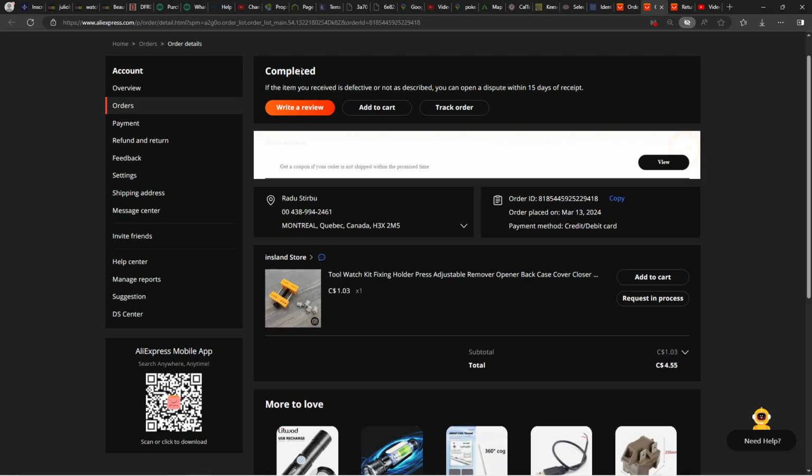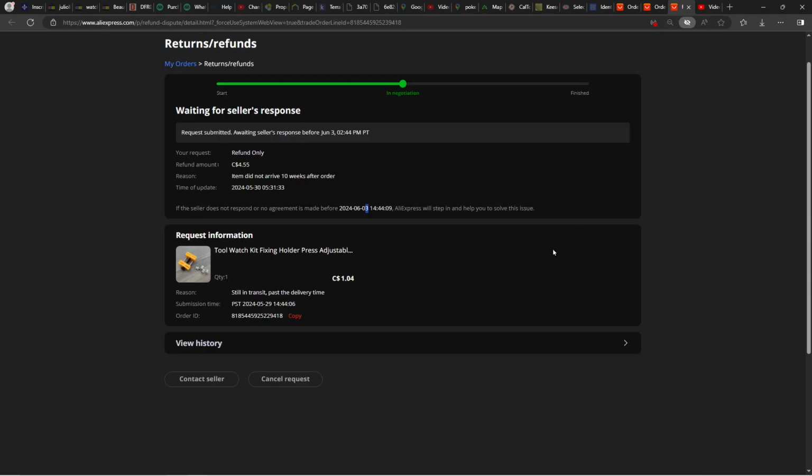And this is the order details page here. And after you open a refund request, you will see a button here. At first this button will say refund, but then it turns into requesting process once you open the refund. So click this button and it brings you to this page. So again, make sure you always come back until you get the actual refund, until this date.